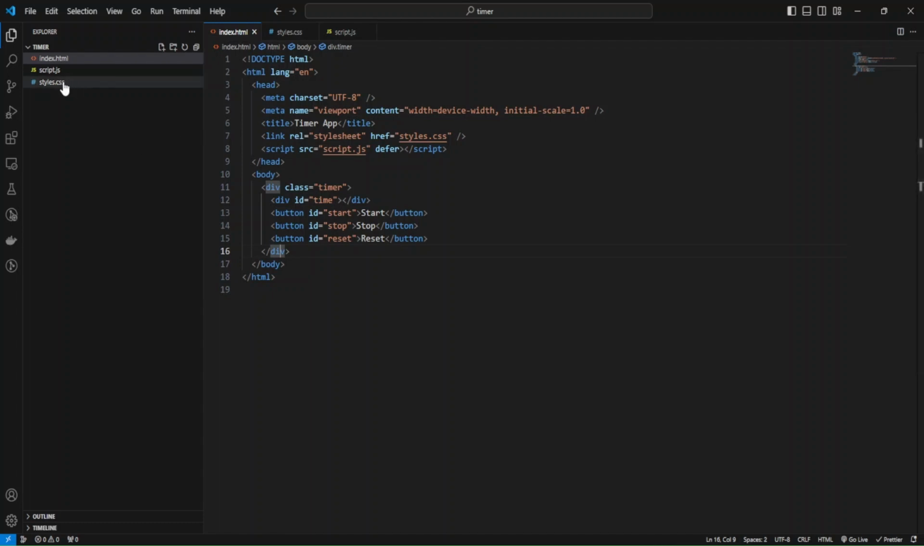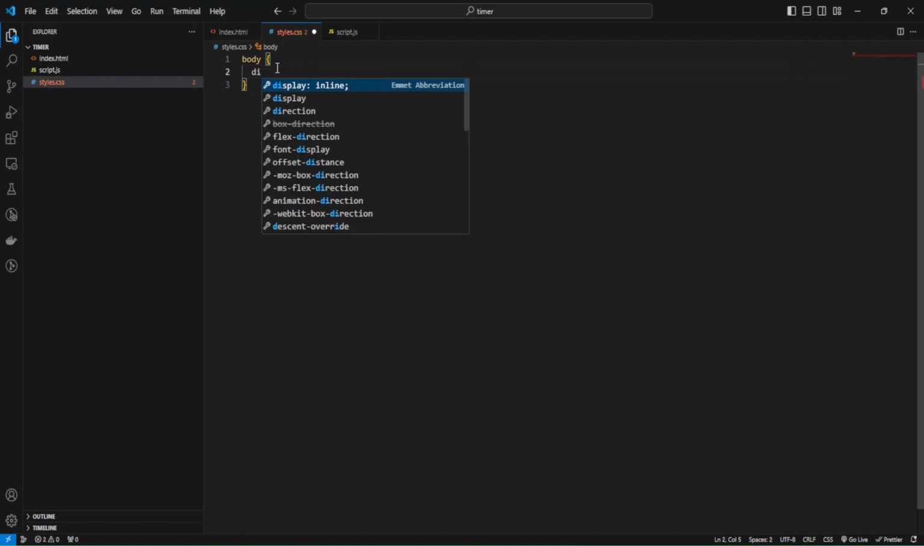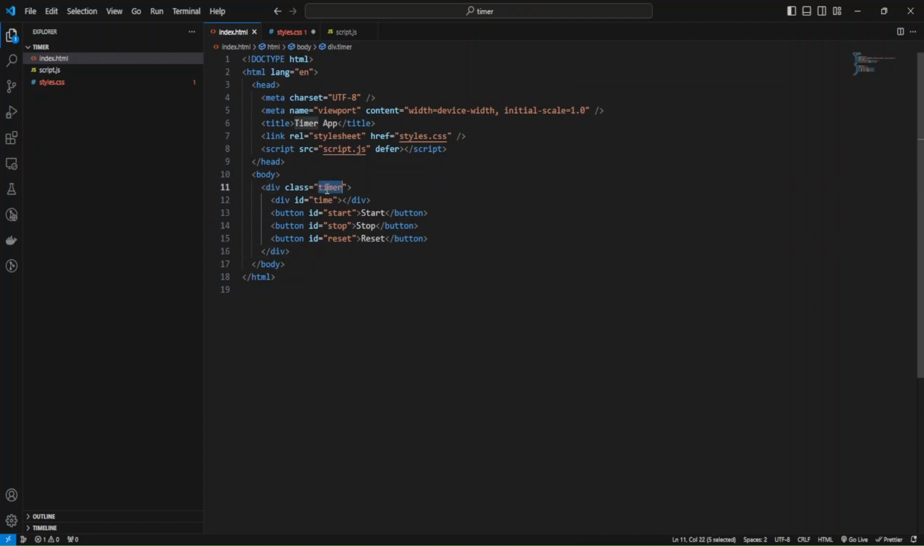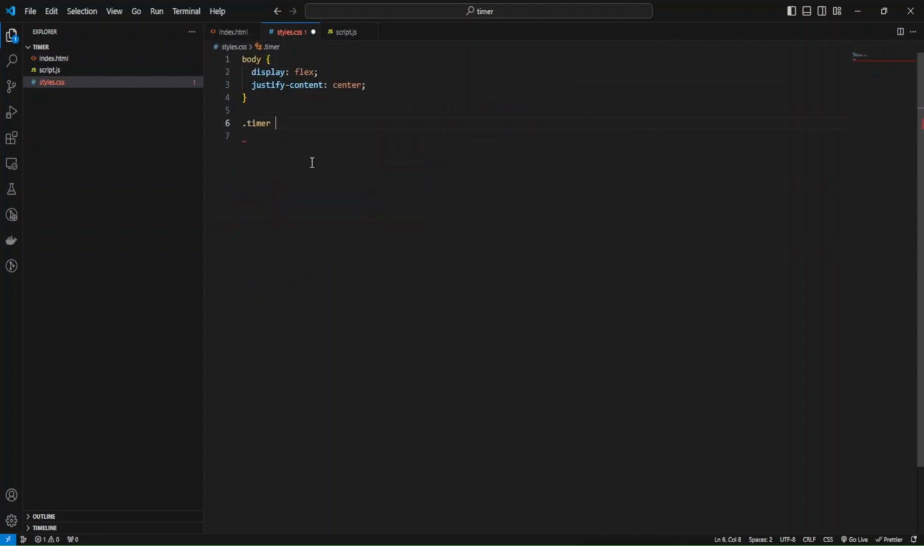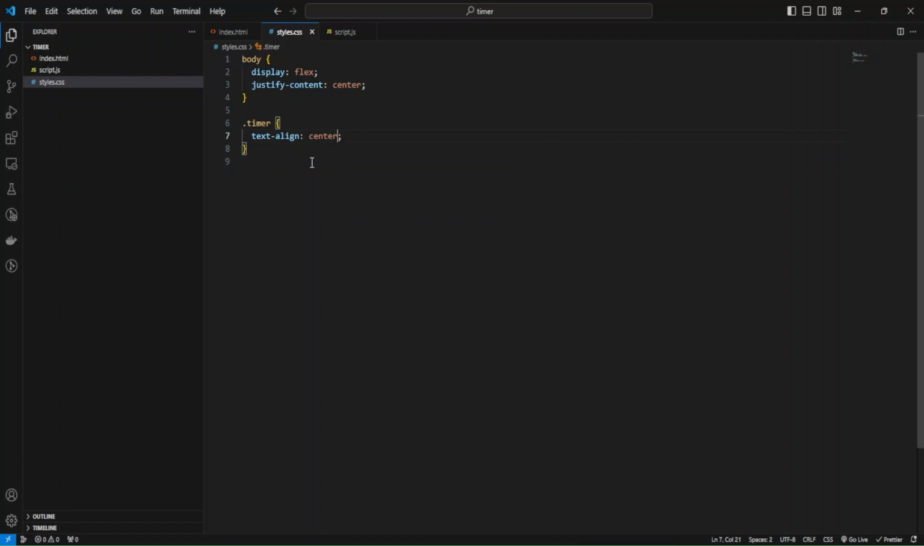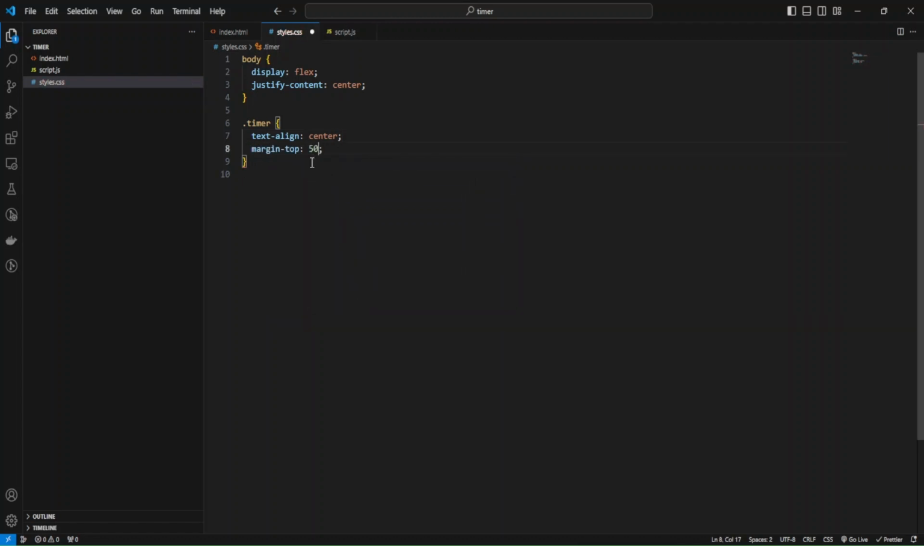And let's go to the styles and add some. Body will be display full length and justify content center. And we need styles for our container. Let's align items by center and make some margin top, like 50 pixels. And also we need some styles for our buttons.